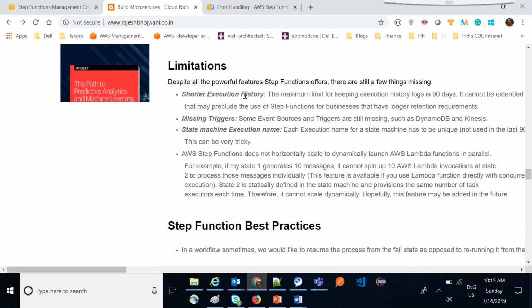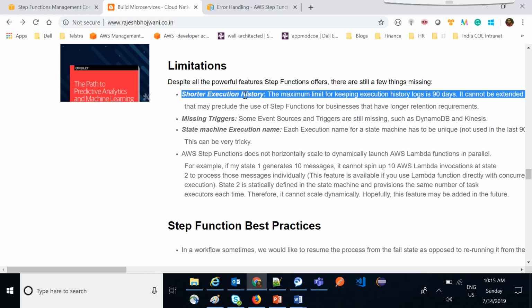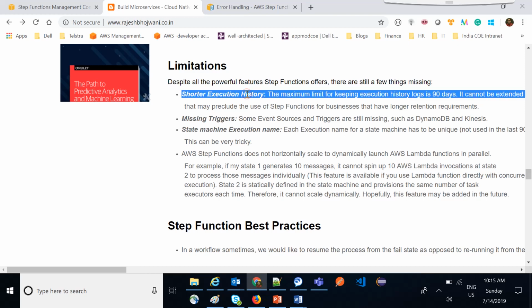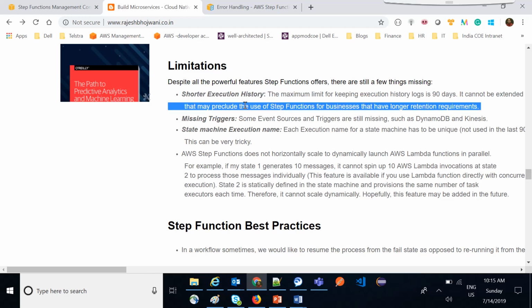The first one is shorter execution history. You can keep your execution history only up to 90 days. I showed you that when you execute one of the step functions, it was generating 14 events in the history logs. These logs will be available only for 90 days. So if you have a retention period which is more than this, then it cannot be done. It's a hard limit.